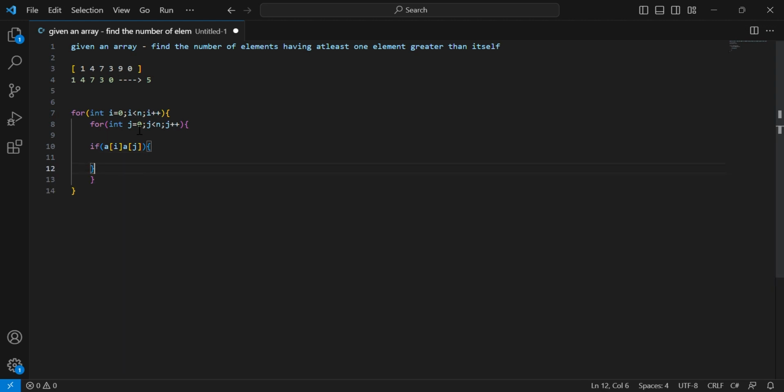Now, if a of i is the element which I am comparing, how am I comparing? If a of i is lesser than any other element, which means some other element is greater than itself, then I am incrementing the result. Initially it would be 0, so I am incrementing, and finally I am returning count. So this is the first solution which will come to our mind.